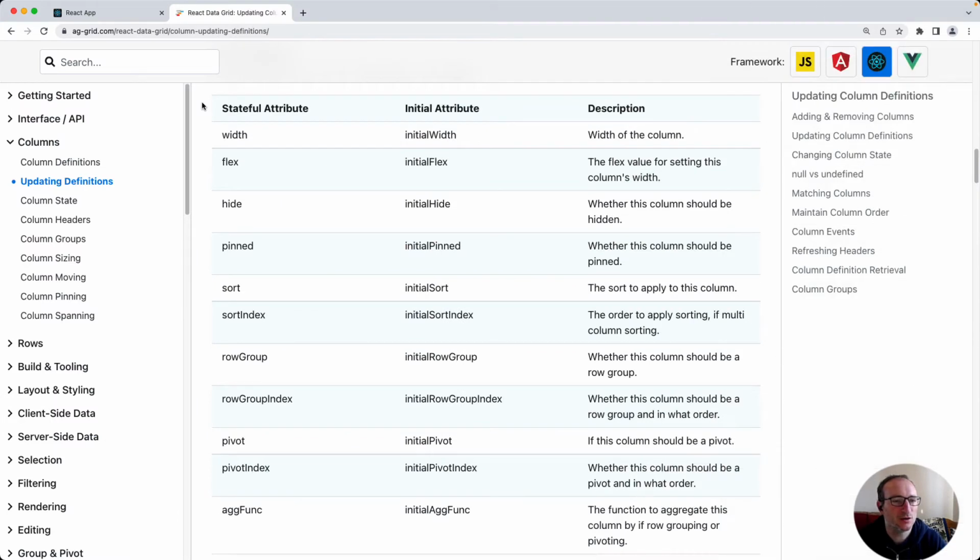To see all of the column state attributes, go to your documentation, and inside the column section, go to updating definitions, and you will see this table here. These are all of the column state attributes. Width we've already seen in this video. Flex is columns that are using flex to decide their width. Hide is the visibility of a column. Pinned is whether a column is pinned. Sort and sort index are to do with column sorting. Row group and row group index are to do with row grouping. Pivot and pivot index are to do with pivoting, and agFunc is to do with aggregation.